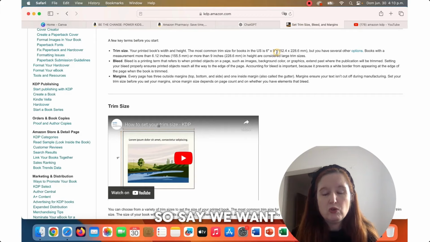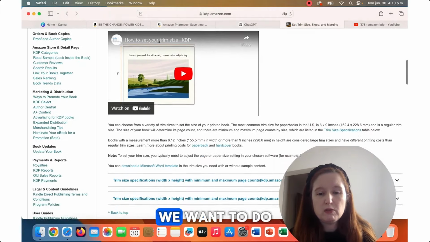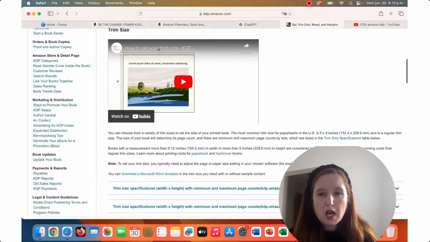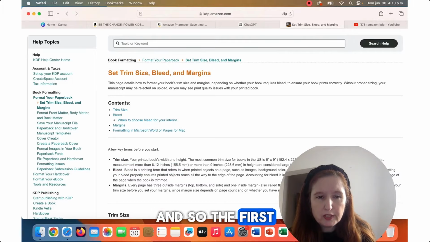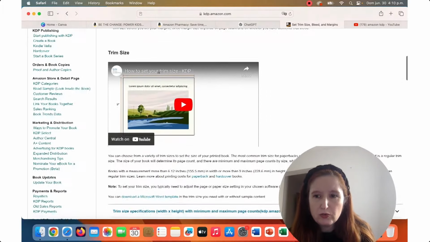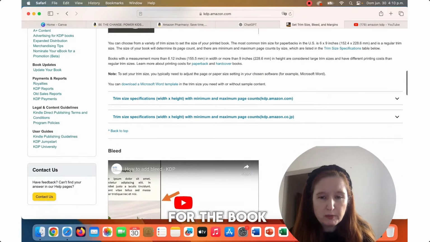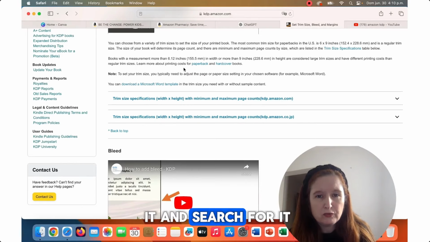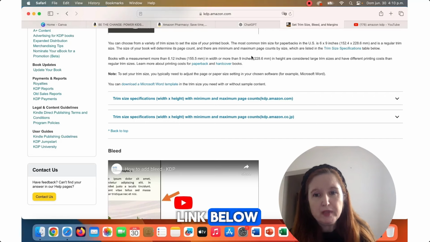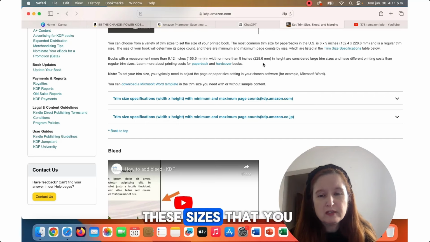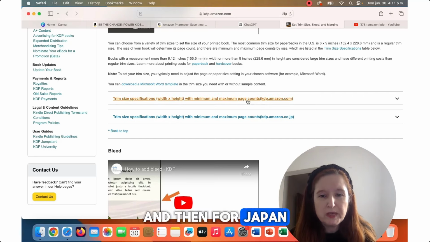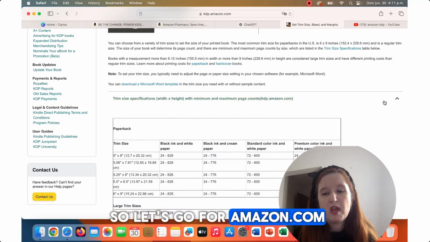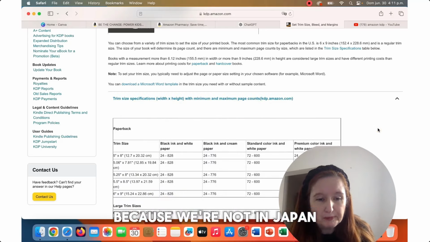So say we want to do like the one I did. Say we want to do a book for kids, okay? And so the first thing we'll need to know is what are the measurements for the book? Okay, you see in this page, if you look at it and search for it, I will leave a link below. There you have all these sizes that you can use, and you have them for Amazon.com and then for Japan. So let's go for Amazon.com because we're not in Japan.